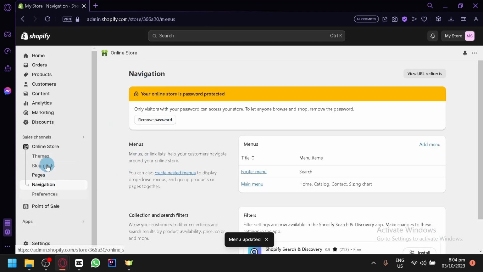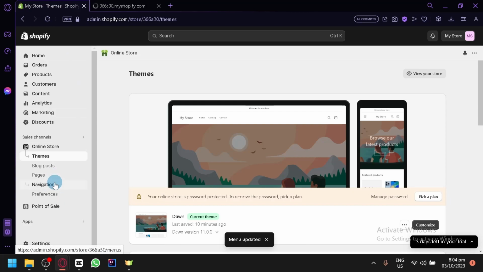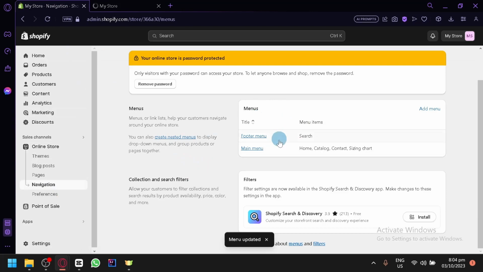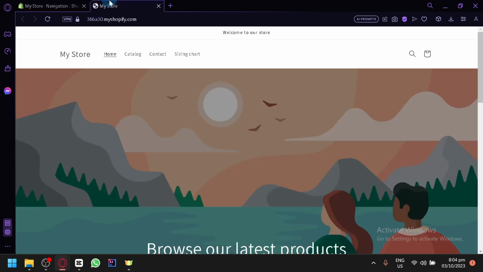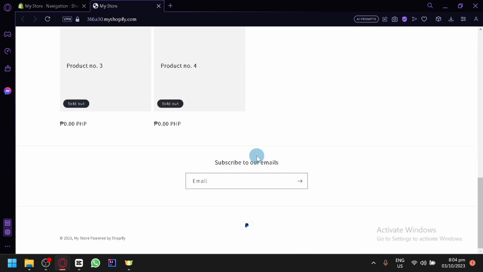Now let's first check out the default appearance of our online store. And let's compare what would happen once we add our new navigation bar or a new navigation menu. Now, over here, as you can see on the top, this is our main menu. We have here our sizing chart that we have just added. And over here below will be the footer, as you can see here.